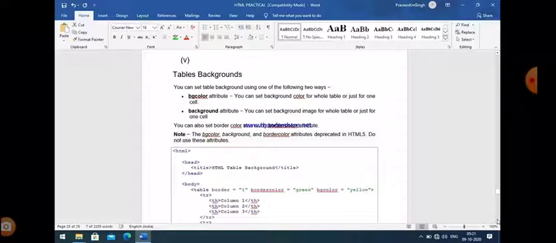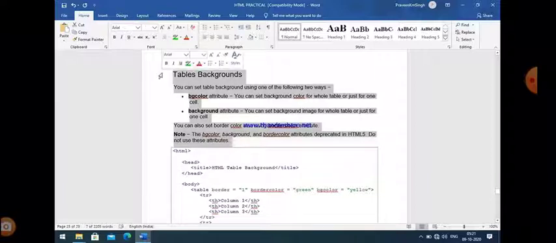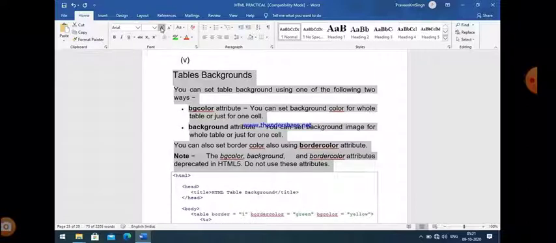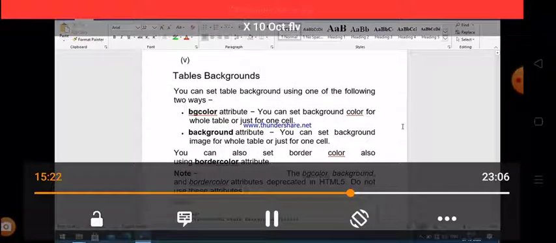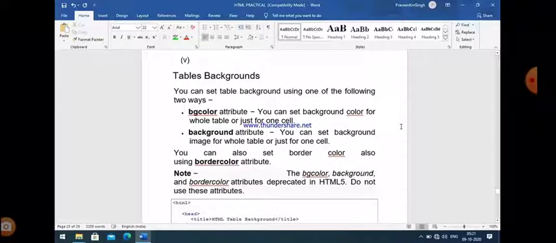Next program is related to table backgrounds. So if we want to change the table background, then it is also possible. Now there are two ways. We can change the table background by a color or by an image, using color or using image. For that purpose, two attributes are used, that is bgcolor and background.